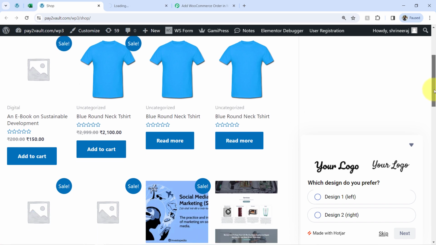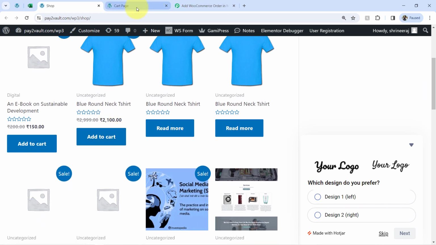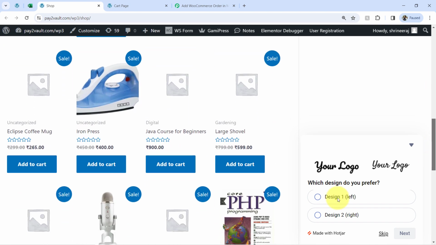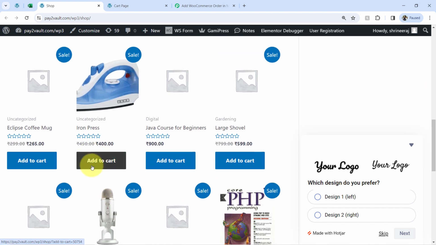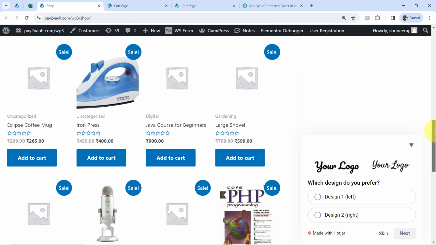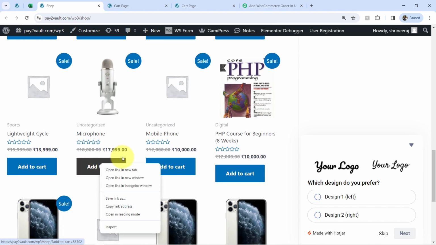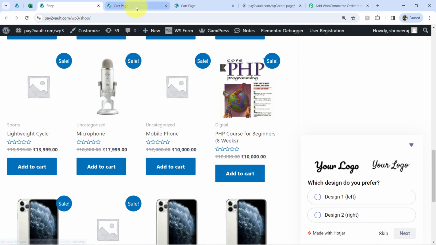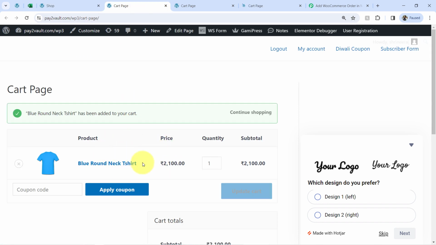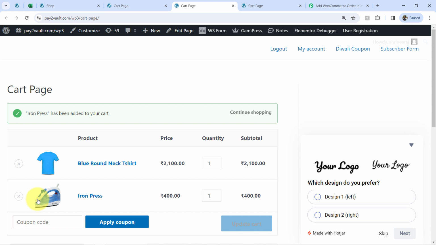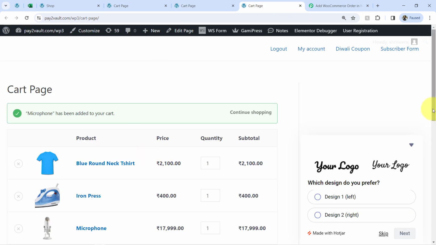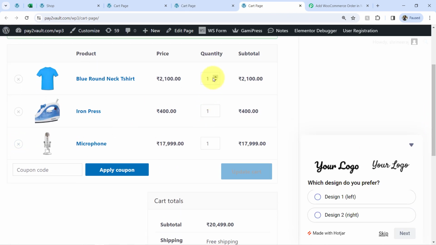Okay, so how about I add this blue round neck t-shirt. Alright, so I have added the same. Along with that, I'm also going to add one more product. And again, this is just a dummy store, just a dummy product, so that is why you can notice a few images are still not visible, so don't worry about that. And here I'm also going to add this mic in my cart. So this t-shirt is added here, this press is also added here, and here I have also added this mic. Okay, how about I increase the quantity of this t-shirt.